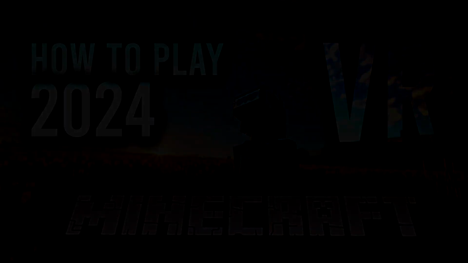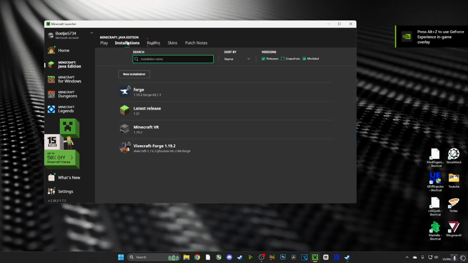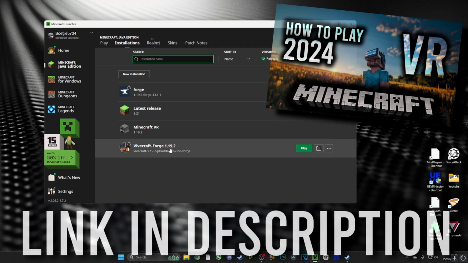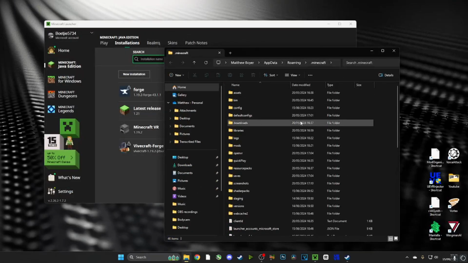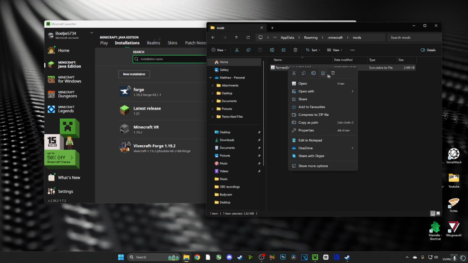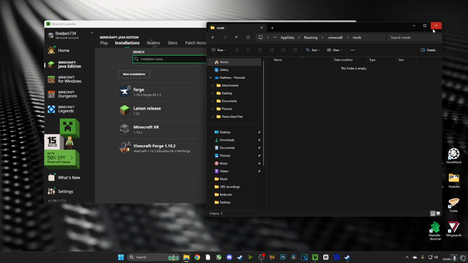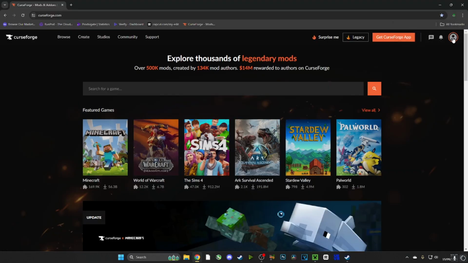On to the guide. Alright guys, so first and foremost, we are going to open up the Minecraft launcher and we can see our 1.19.2 installation, which you can see in a previous video, how to install Minecraft in VR. If we open up this folder, we can see that there is a mods folder just over here. And I have already installed Farmer's Delight. I'm going to delete it so that I can show you exactly how I did it. And that's going to be a mod which will work for Minecraft VR.